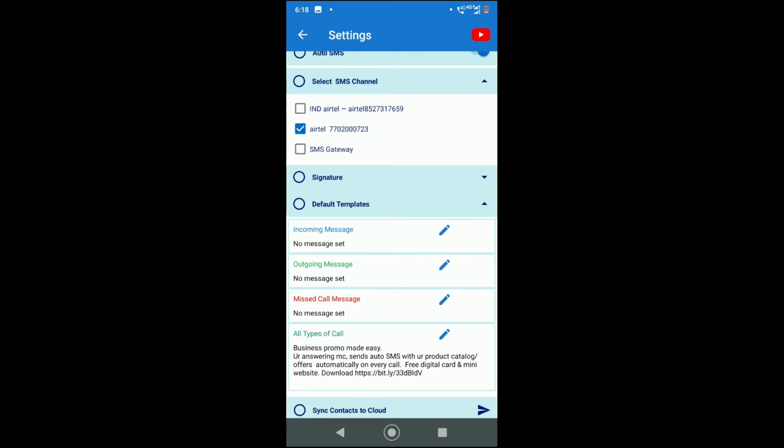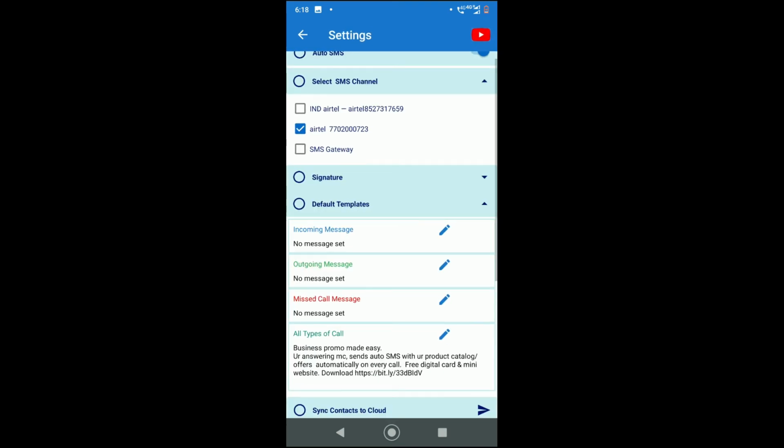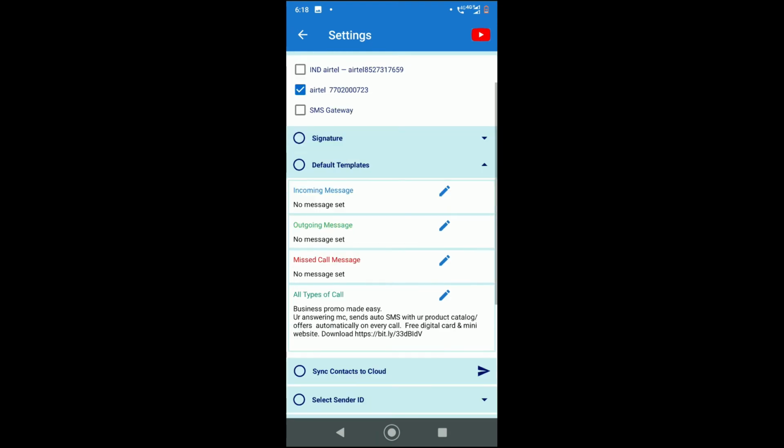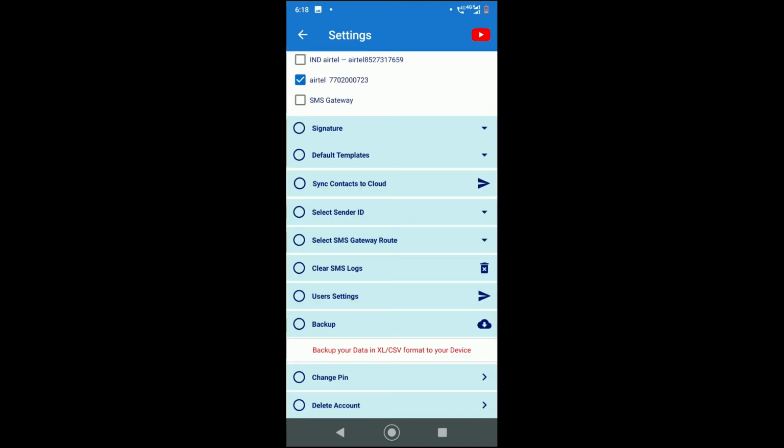So that ensures your default message is set here. How to edit it? A pencil is given there, you edit it, right? That way you can add it here. Now let's come to the next. Touch on the default templates, and it will get minimized and hidden.